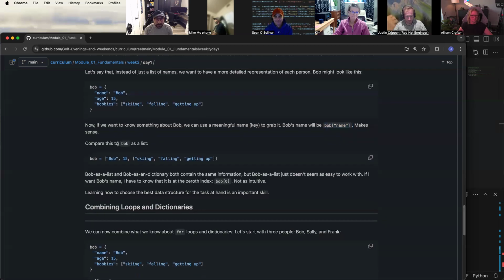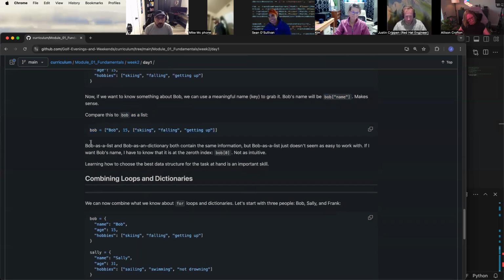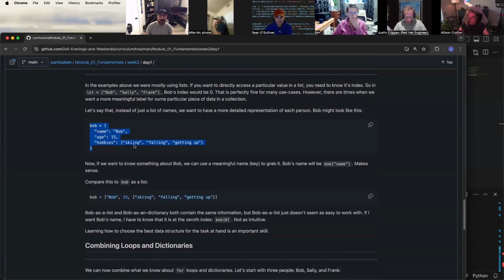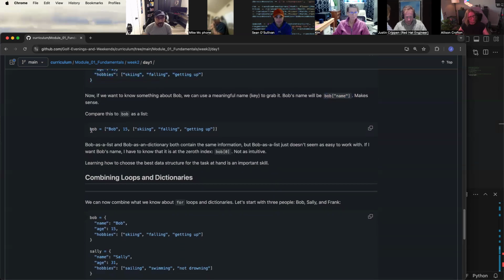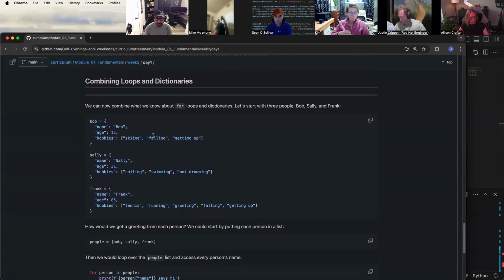Makes sense. Compare this to Bob as a list. Heck with that. I don't want to keep track of that. Dictionaries rule. Bob is a list and Bob's a dictionary. Both contain the same information, but Bob as a list just doesn't seem as easy to work with. I concur. When you first start learning how to code, something like this makes just as much sense as this. It's like, why would I ever learn dictionaries? I got lists here, but this sucks. If I wanted to know his hobbies, I would have to use Bob index 2 and iterate through index 2 as a separate list. Not ideal.